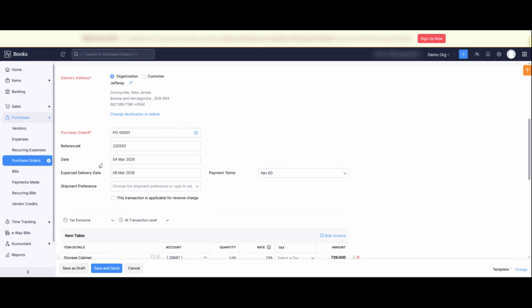Then you'll see the expected delivery date field. This is optional, but very helpful for planning and inventory management. Here you can set the date when you expect the items to arrive from your vendor. Next, you'll see the shipment preference option. This allows you to specify the shipping method or delivery carrier that will be used to send the items. For example, you might choose standard delivery, courier service, or another preferred shipping method.